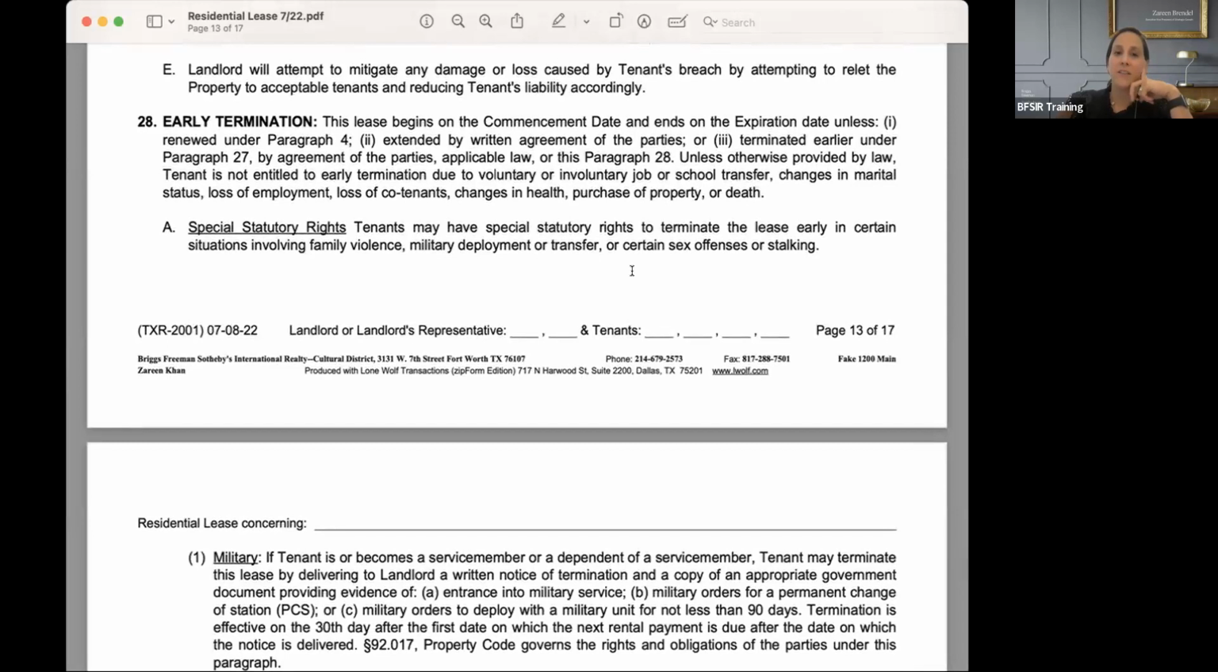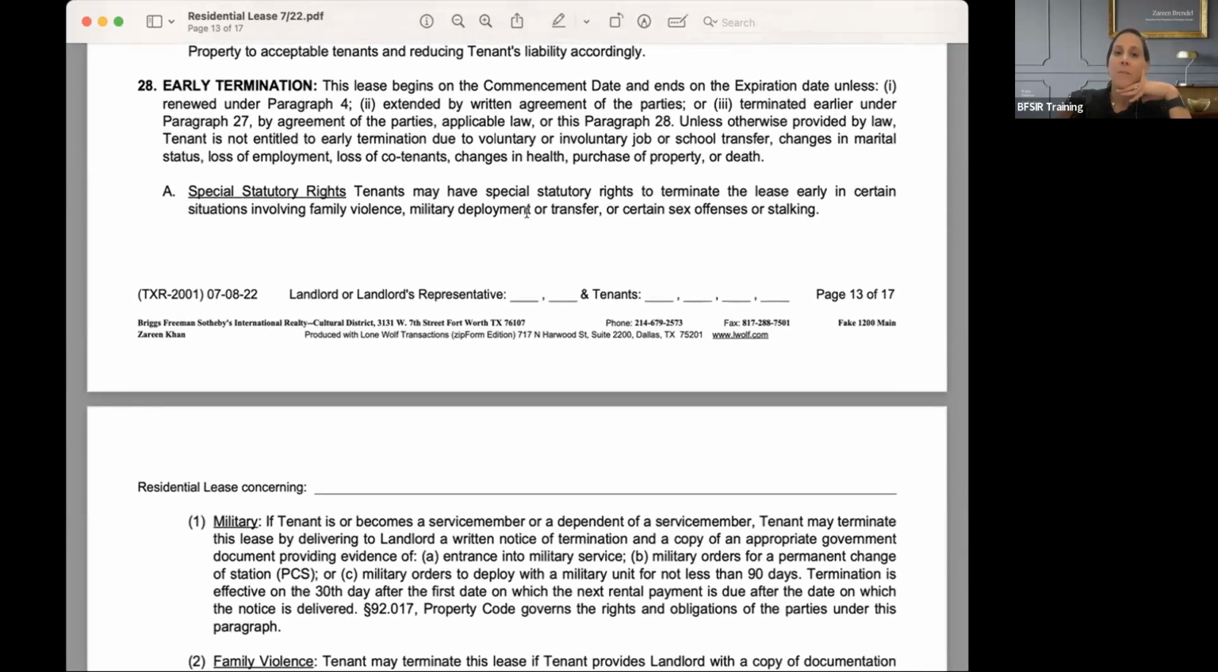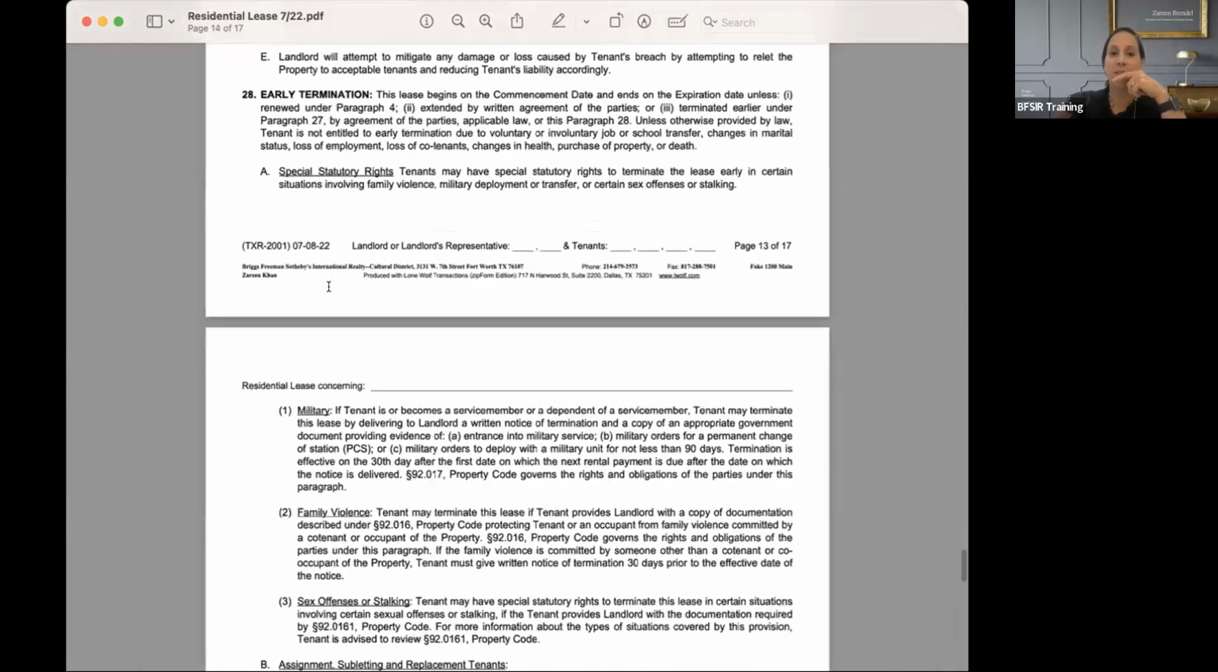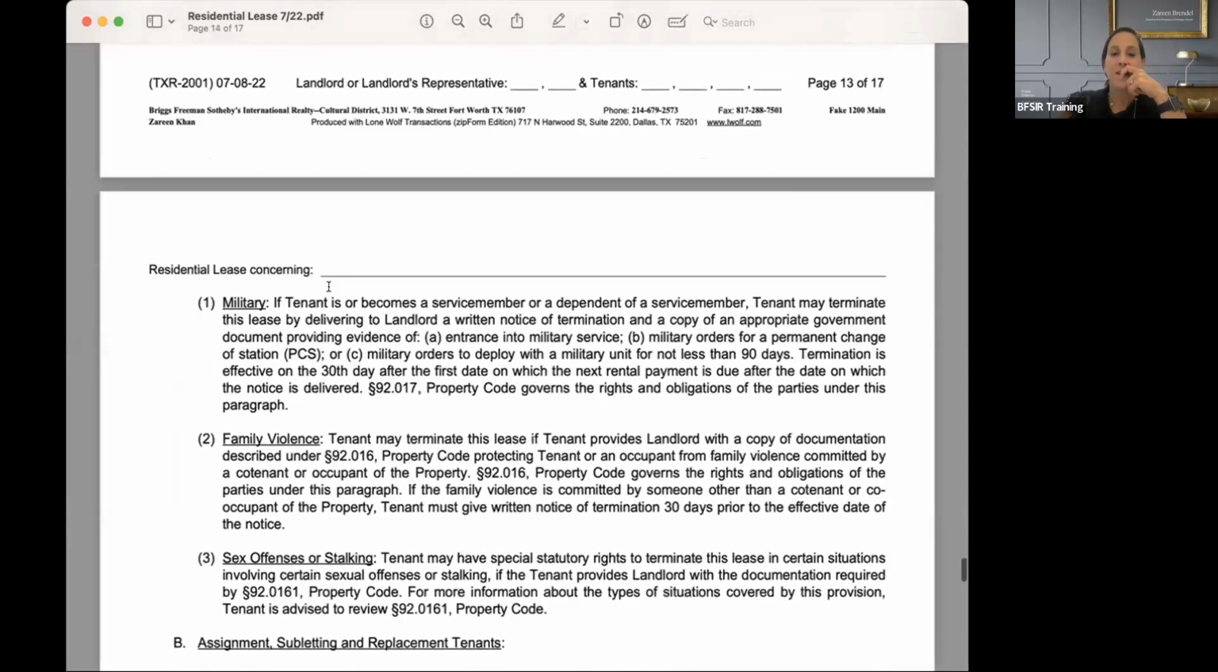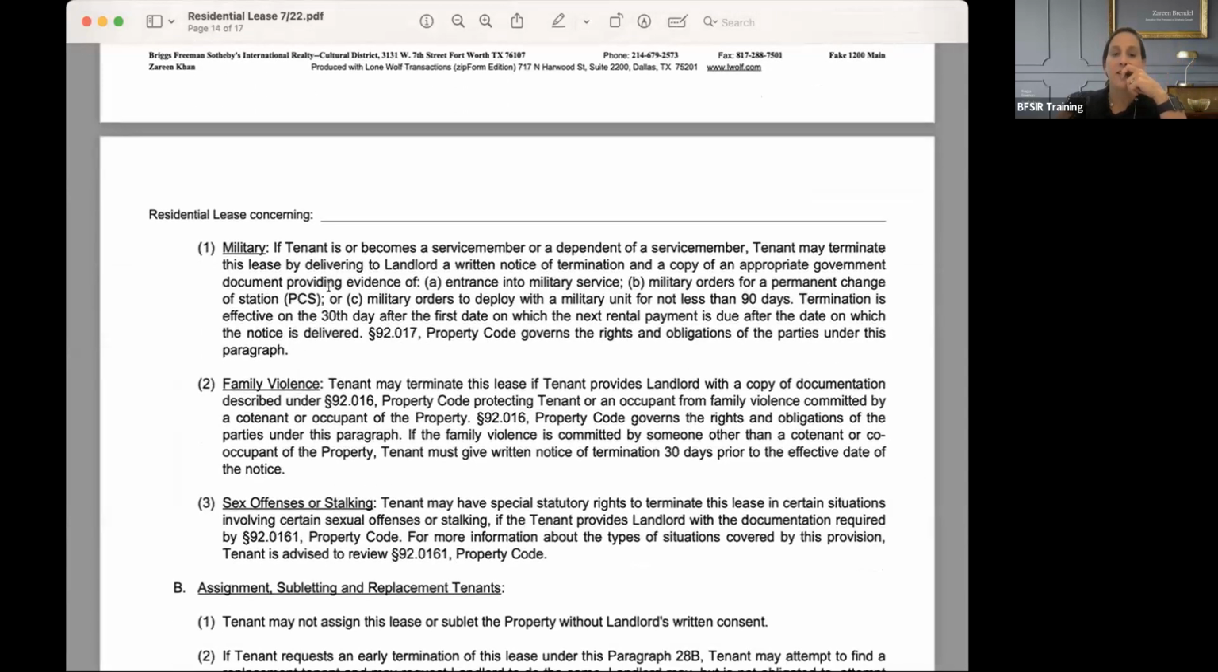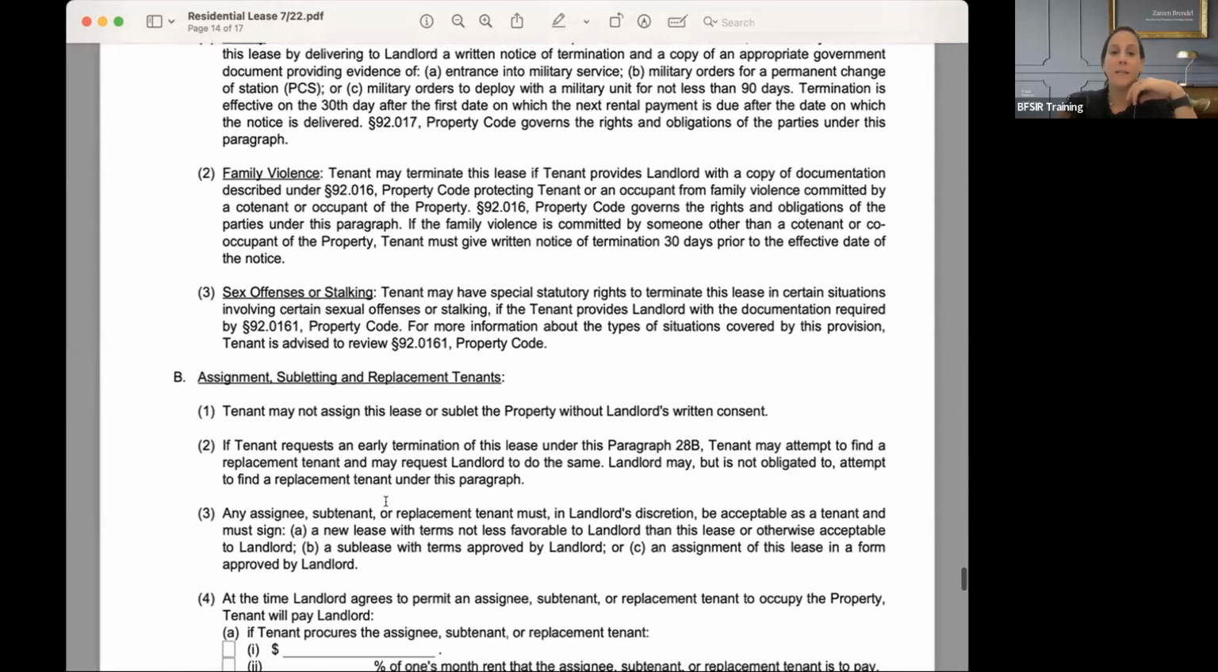Okay, early termination. This is very specific. There are very, very narrow examples of when a tenant is allowed to terminate early. It's not if you get transferred for your job. It's not unless your job is in the military. It's very specific situations that the tenant has the right to terminate early, and if it relates to military, violence and or sex offenses or stalking. So this gets very specific. If you feel like you're in one of these situations, reach out to me and we can help.